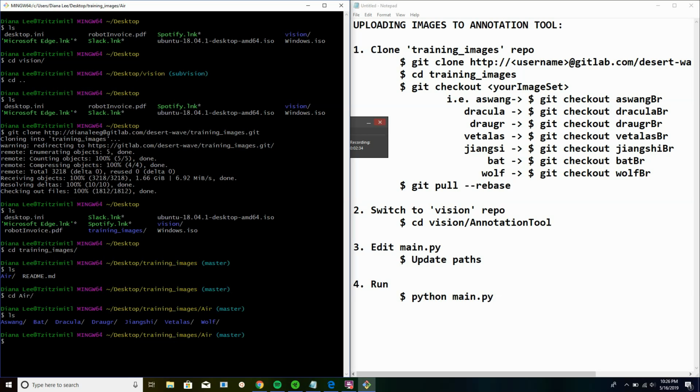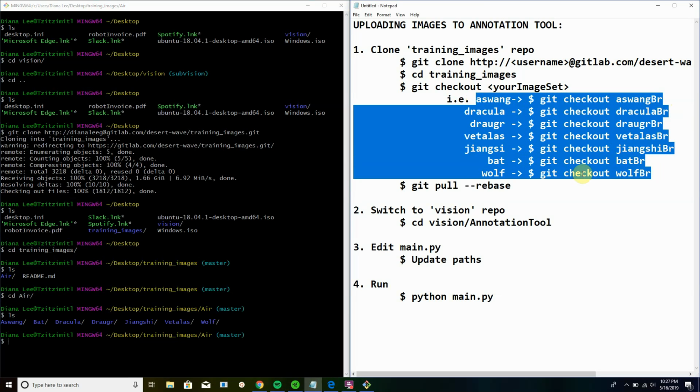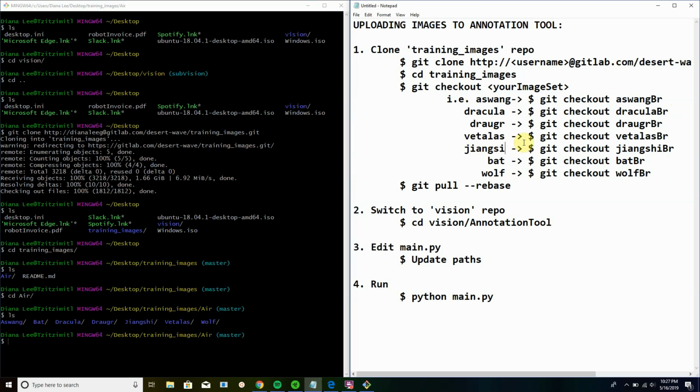So we have Azwing, Bat, Dracula, Drago, Jiangxi, Vitalis, and Wolf. Depending on the image set that you're going to be annotating, I'm going to use Azwing as the example. I put all of the possibilities here. If you're going to work on Vitalis, do a git checkout Vitalis branch. If you're doing Bat, use this command. If you're using Jiangxi, use this command. But for this example, I'll just use Azwing.